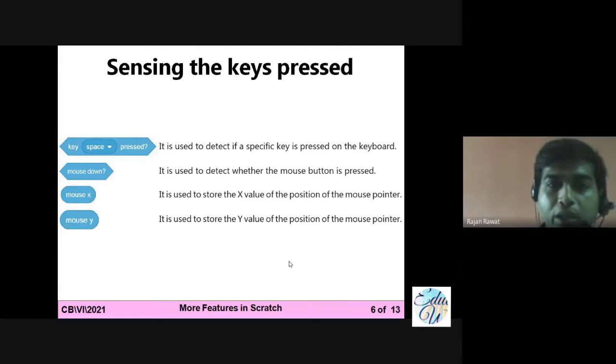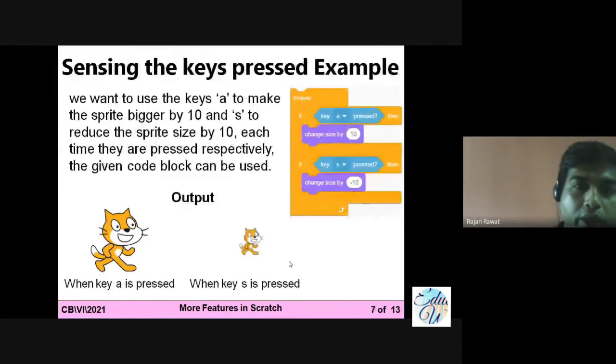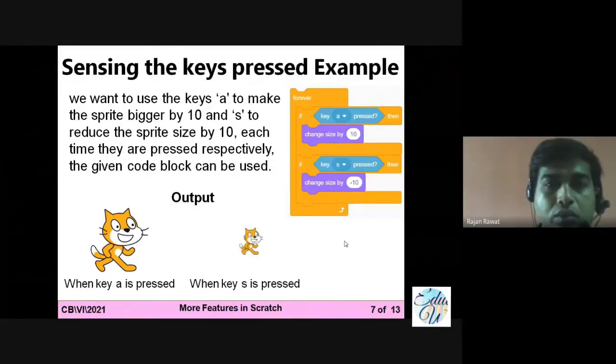These are all used with other control blocks in Scratch. We'll do that practically also. Let's see one example. In this example, we are changing the size of the sprite. As I click on A, it makes the sprite bigger by 10. As I click S, it reduces the sprite size by 10, each time they are pressed respectively. So whenever we click A or S, there will be a change in the size of the sprite.